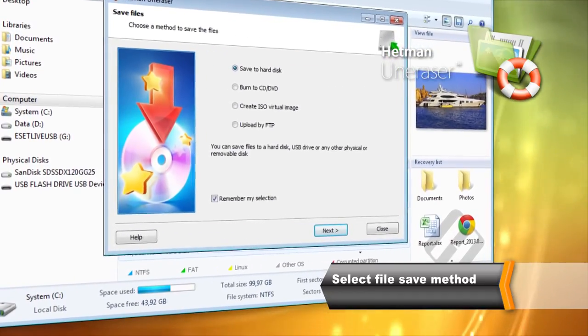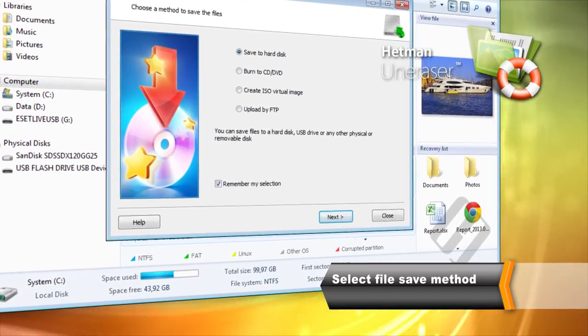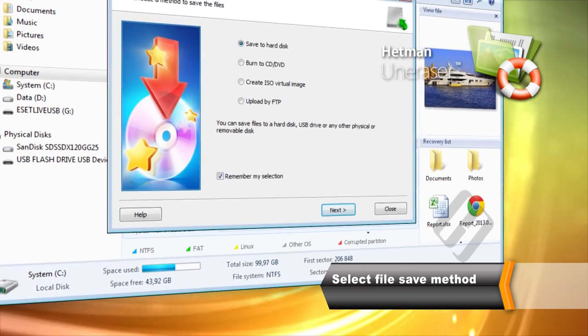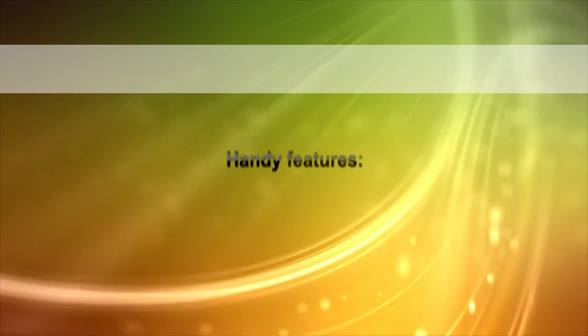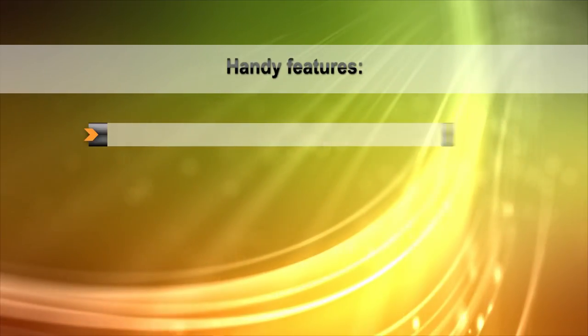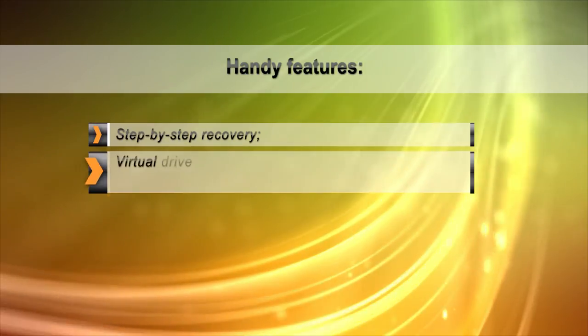Make sure you are not using the same disk containing the deleted files to save them. If you do, you'll be risking permanently overwriting the content of the deleted files. The tool hides the complex and highly sophisticated recovery process by introducing an intuitive step-by-step wizard.